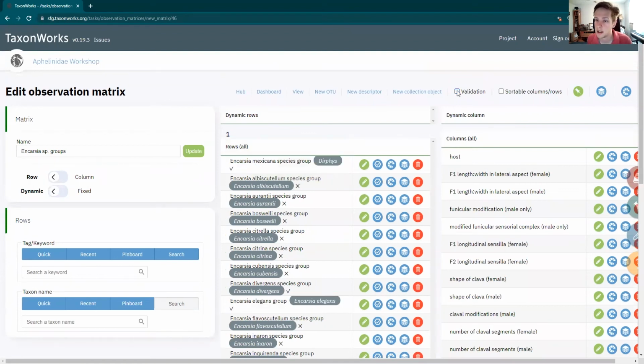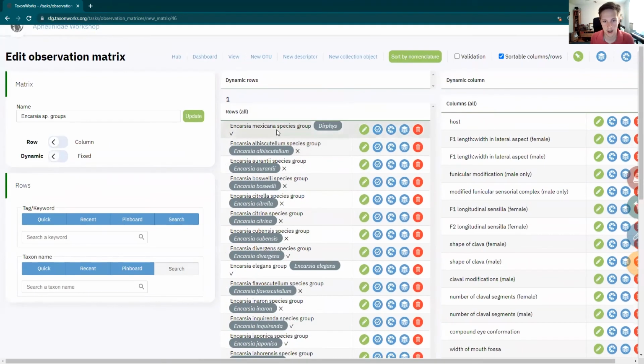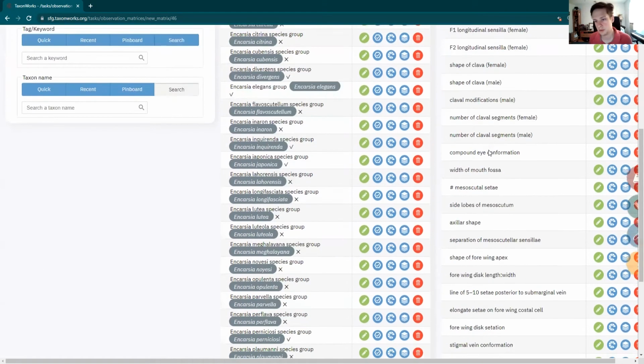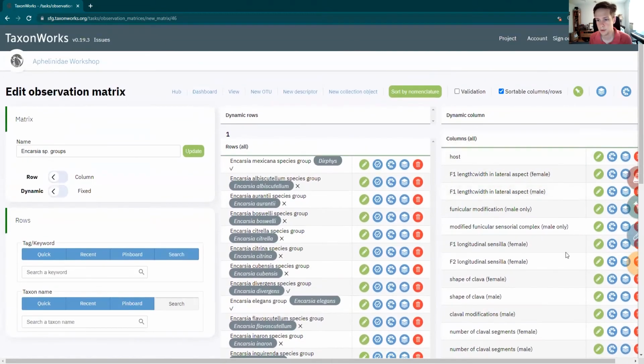The other thing that you can do from the edit observation matrix page is click on this sortable columns and rows box. This will allow you to click and drag items in your matrix. So you can see I'm moving this OTU around. It also will allow you to move characters by clicking and dragging.